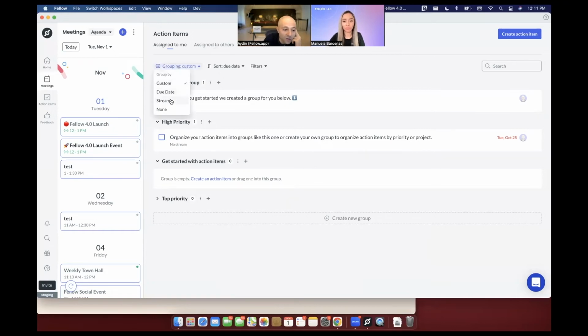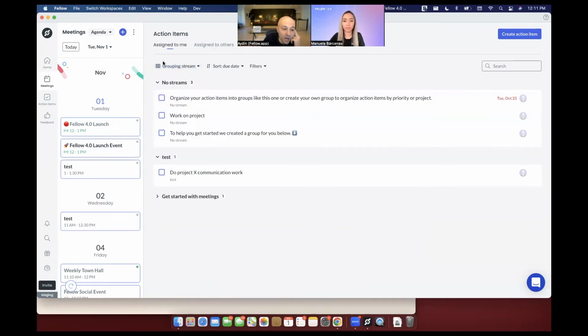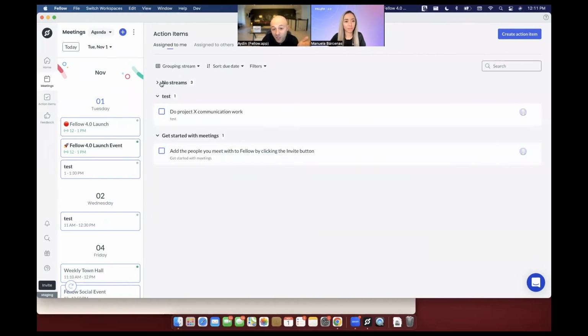So what you can actually do is group by stream. Group by stream, what that's going to do is, depending on where those action items came from, that's where they're going to end up. So things that are not in a stream that you might have just created in your action items panel show up in no streams. These other two, there was a meeting called tests. There was a meeting called get started with meetings. So try this for yourselves.